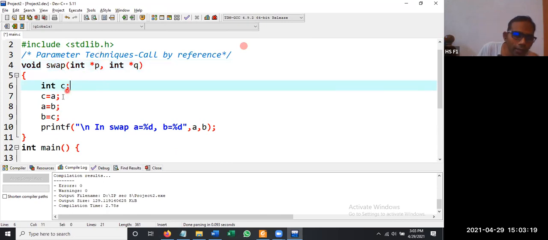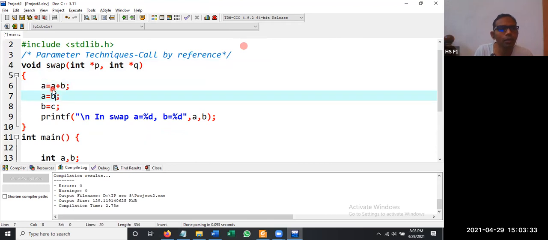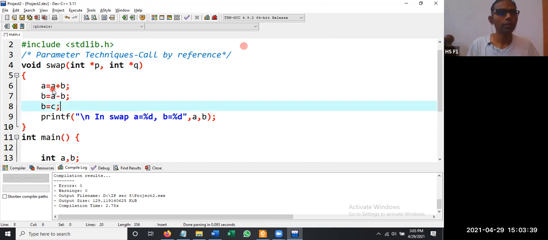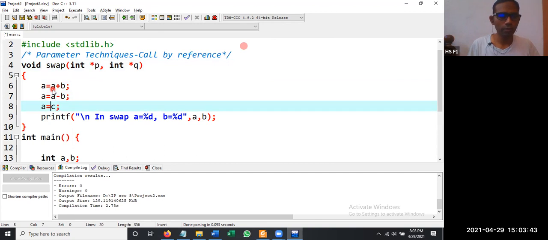And here we are using the third variable. A good programmer is one who does not use the third variable. So let us remove this concept. How to write the code? We can write a is equal to a plus b. Then b is equal to a minus b. Then a is equal to a minus b.